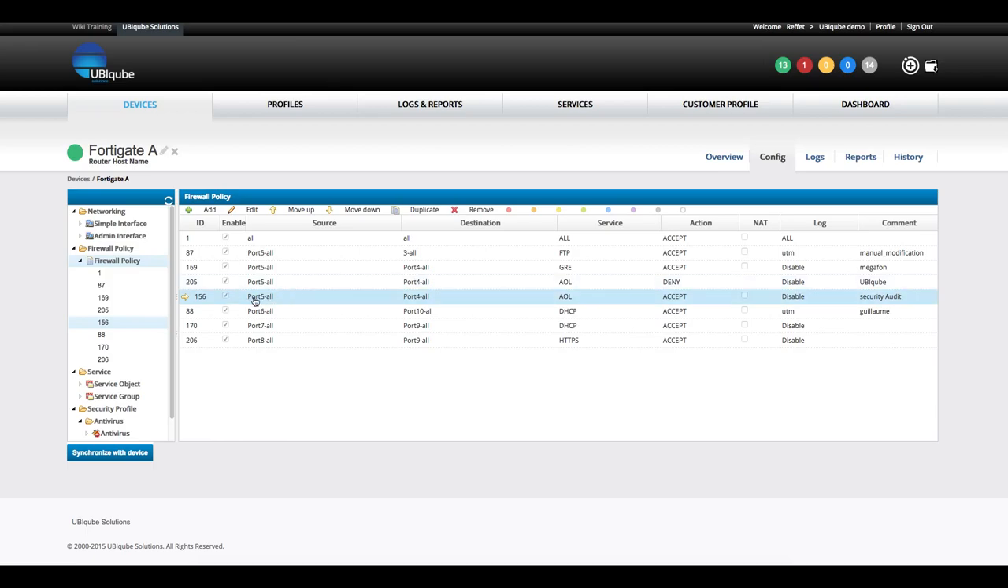This is the rule that we have created, from port 5 all address to port 4 all address, for the service AOL, where we accept the traffic. And as a comment, I put security audit. It's done automatically by my service.